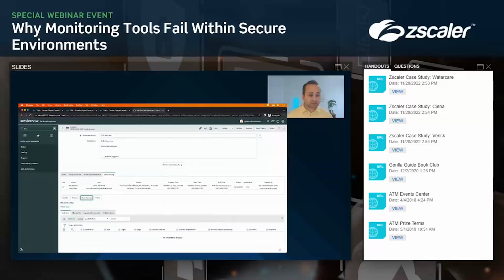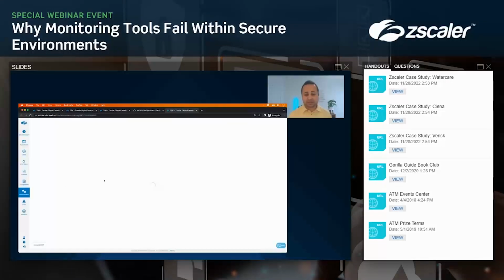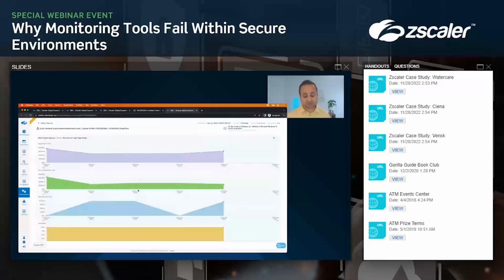You can click on this link here, and it will take you directly to the page for that specific user for which the deep tracing was run. I would also like to call out that all of this process which we did, there is absolutely no user intervention with the end user required.